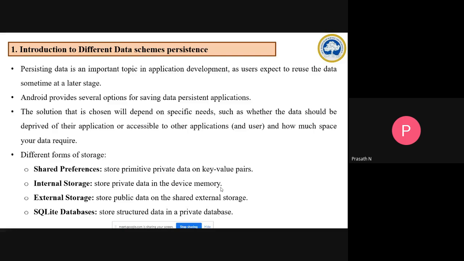Often, for example, if I take a laptop, I store my laptop login password. That will be stored by default in the computer only. If I take a mobile, that pattern will be stored in the mobile. That is internal memory. Okay, like that, internal storage. Third one is external storage.